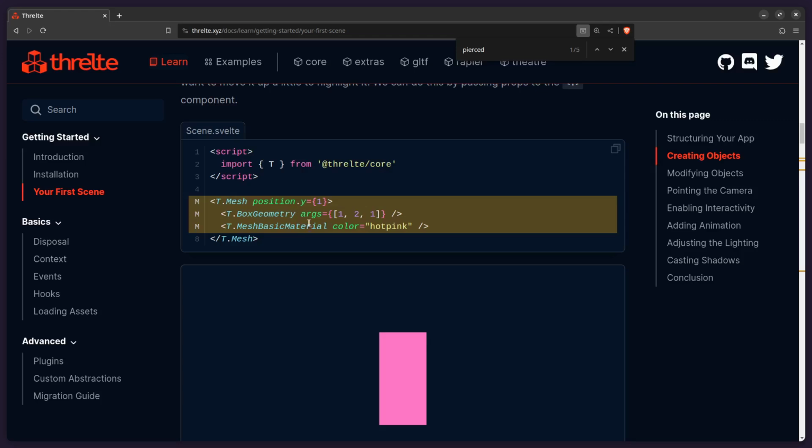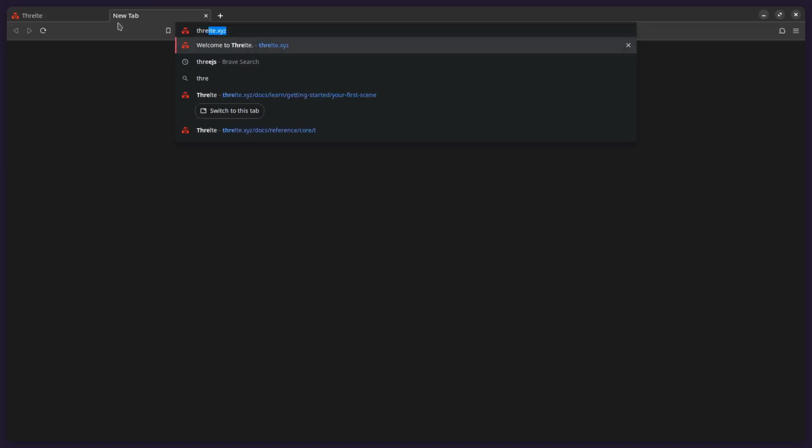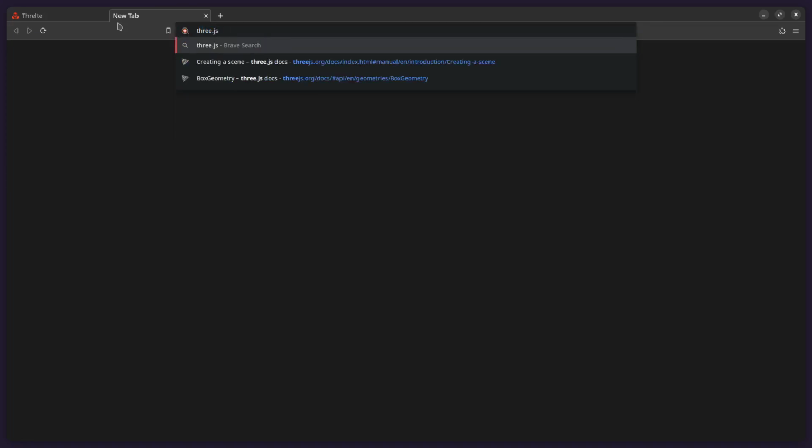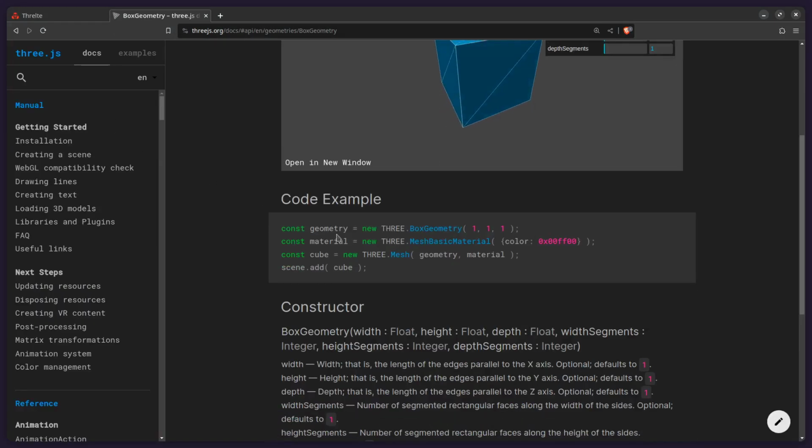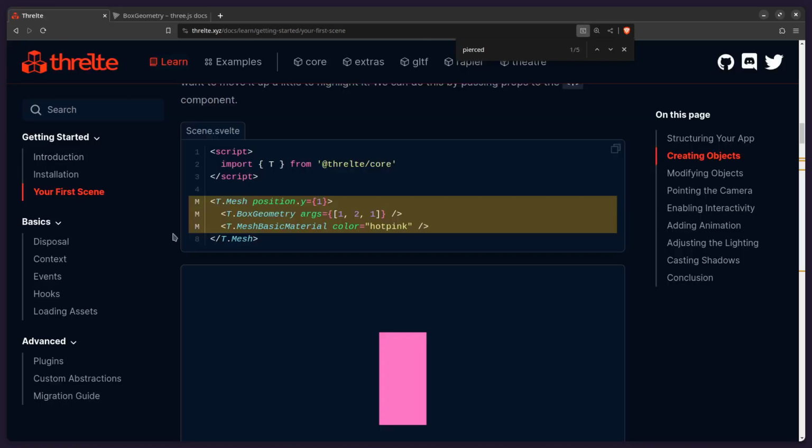And then you also have things like args. So this is what you pass to the constructor. For example, in Three.js, I don't know why I closed the docs, because I'm a genius. Let me just go to the docs. So if you have BoxGeometry here, you're going to pass width, height, and depth. Okay, how do I do this in Threlte? Here is the BoxGeometry. What do I pass into the constructor? Args. Boom. That's how easy it is. How awesome is that, friends?